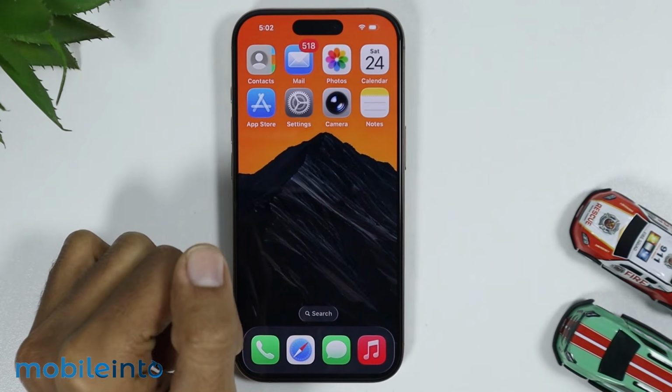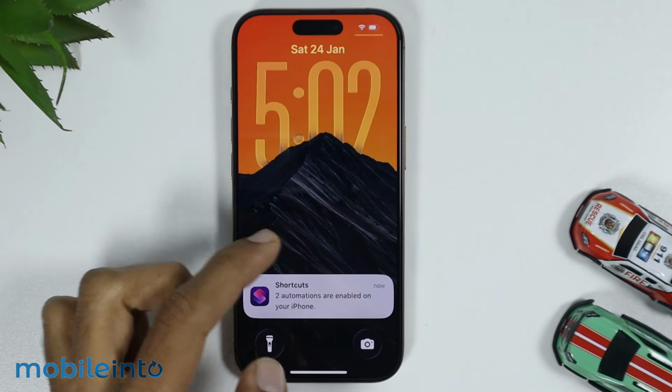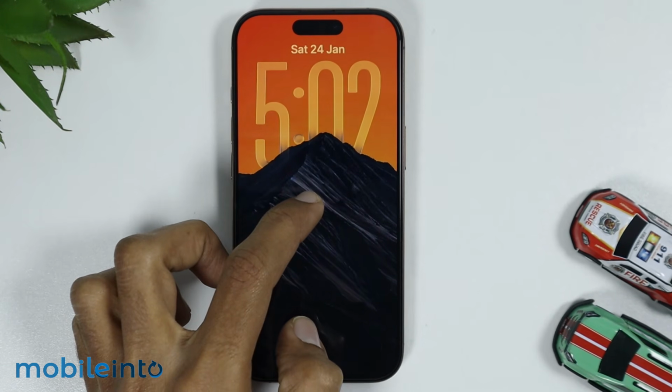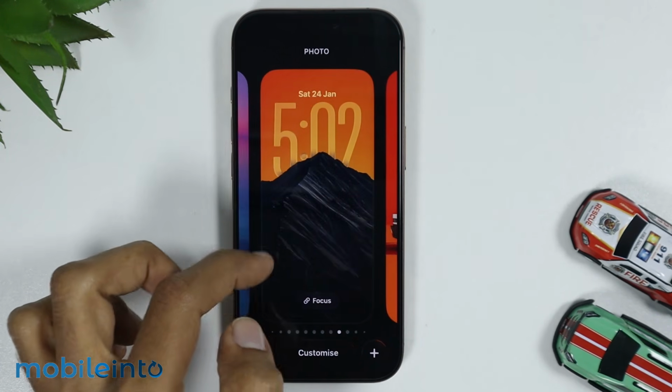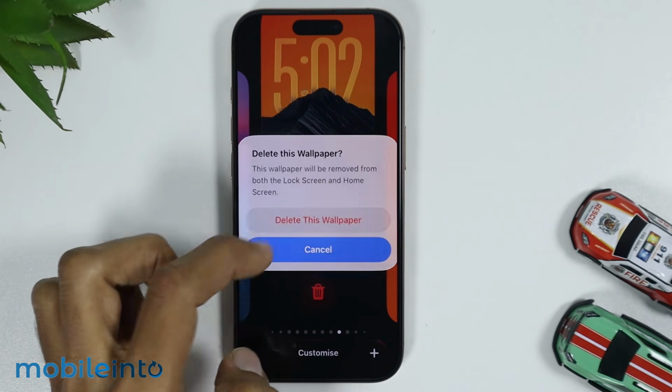But if this also did not work, then just swipe down from the top left of the screen and open the notifications panel. In the notifications panel, just tap and hold on the empty space and open the wallpaper section. And from here, just swipe up and remove the wallpaper from your iPhone.